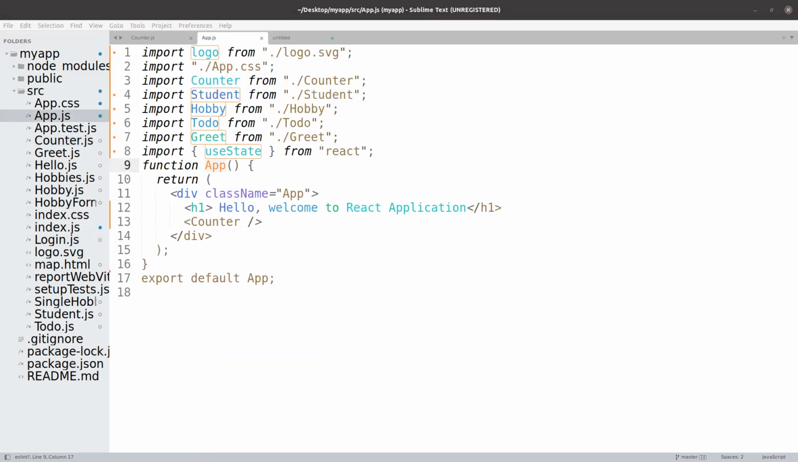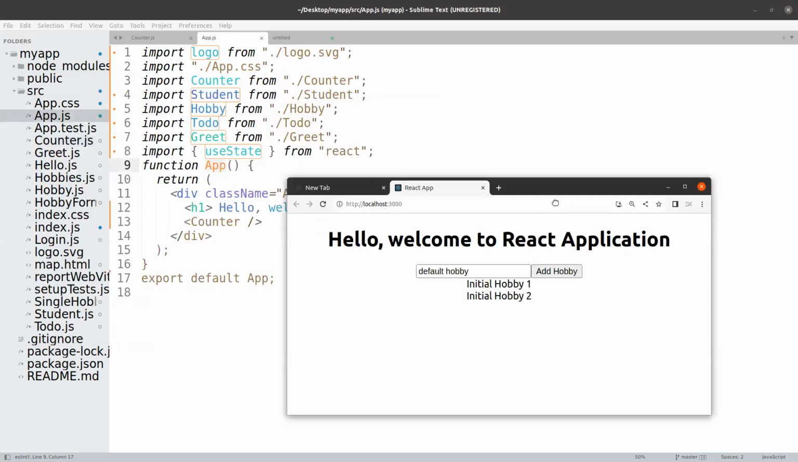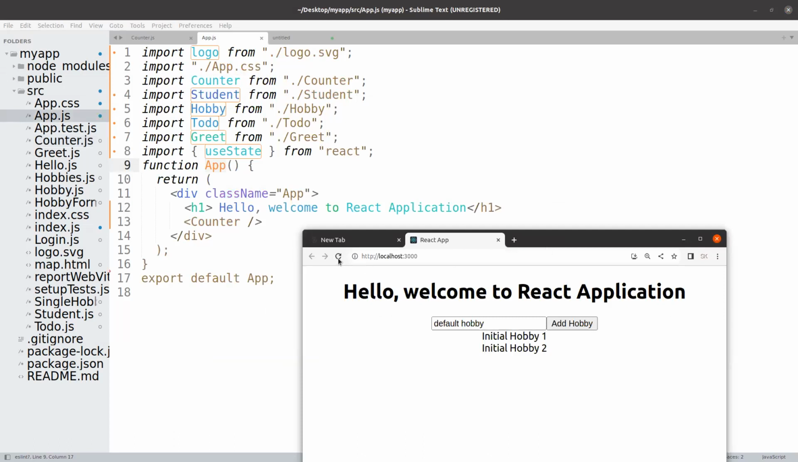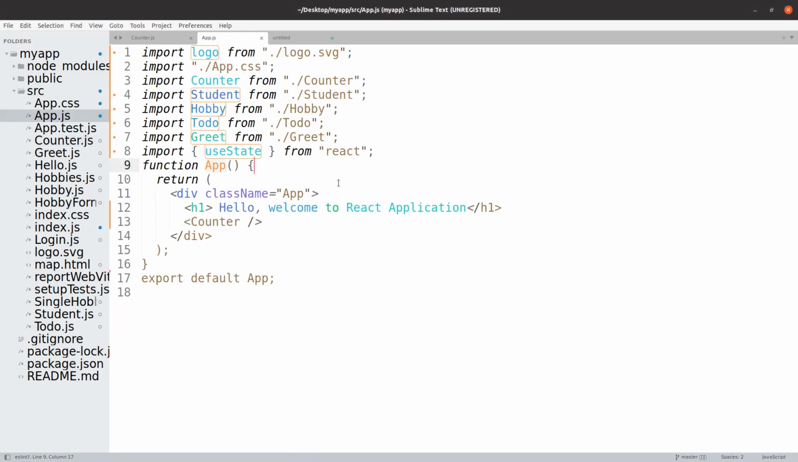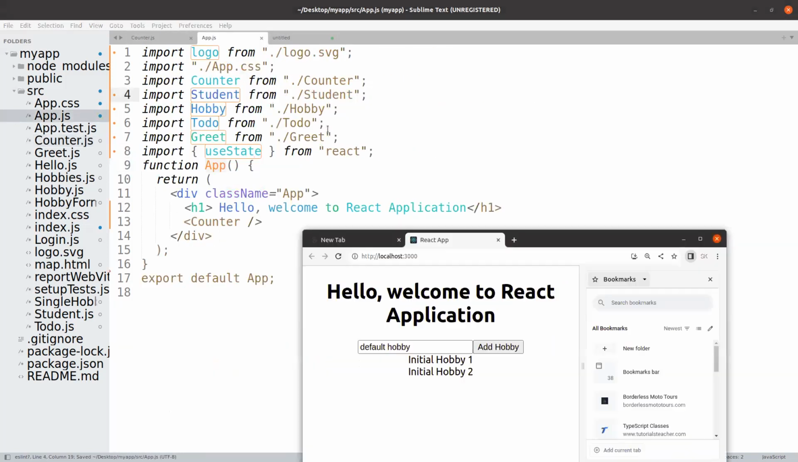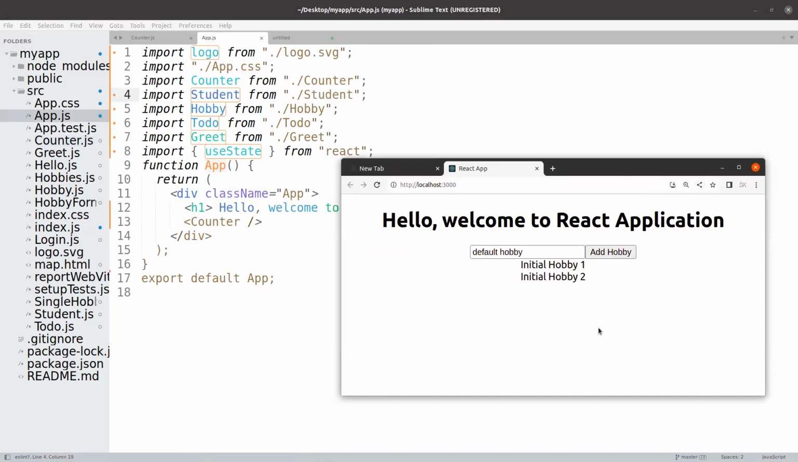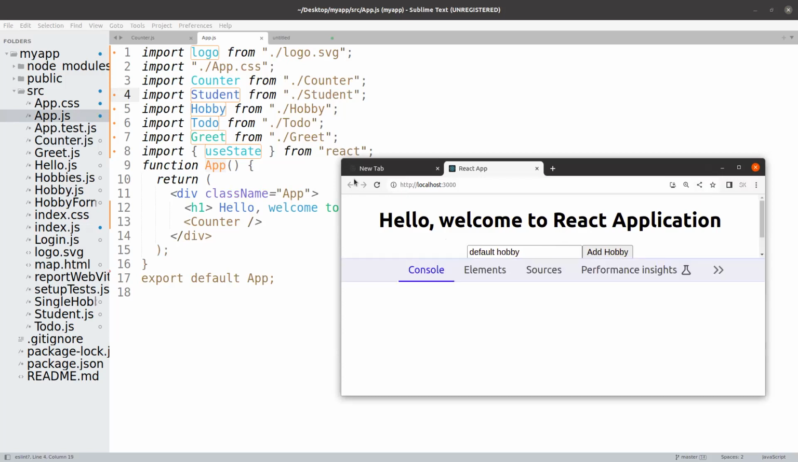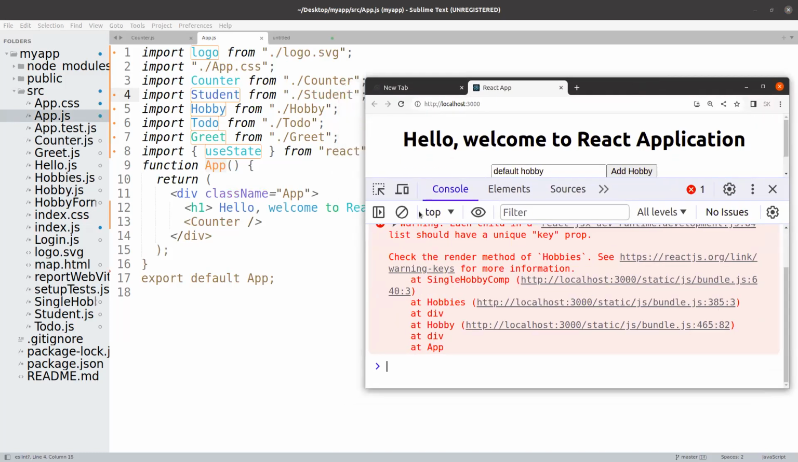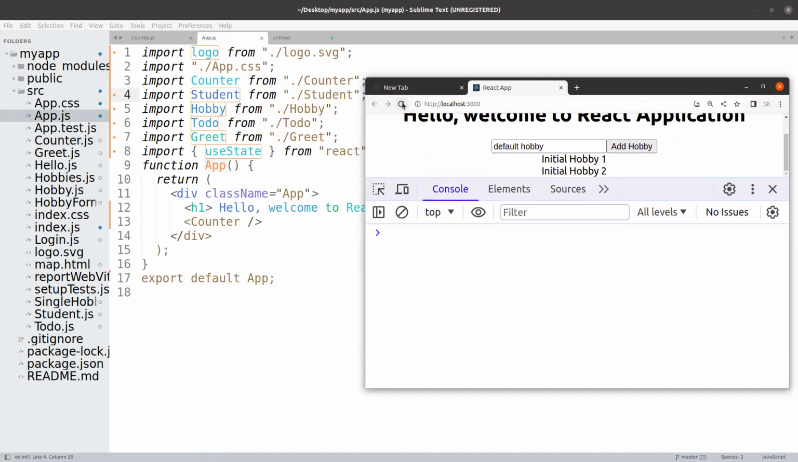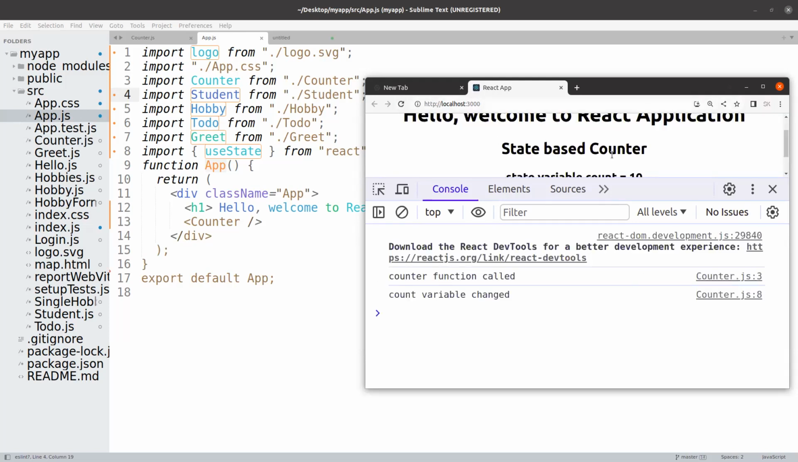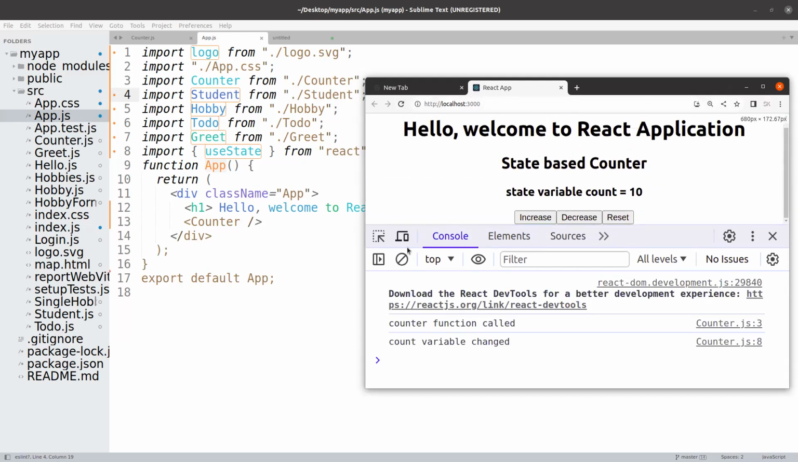I think I just need to, okay, reload it. I think most likely I might not have saved this file. And I'll also open the console. All right, so the counter is visible right now.